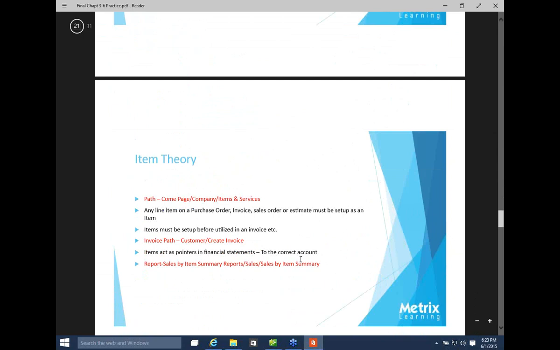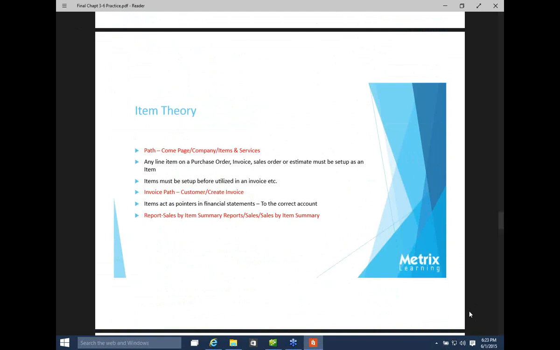Any line item on a purchase order, invoice, sales order, or estimate must be set up as an item. They must be set up before they're utilized in an invoice, and items act as pointers in financial statements.